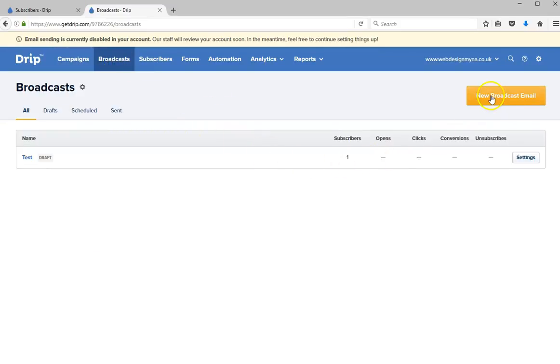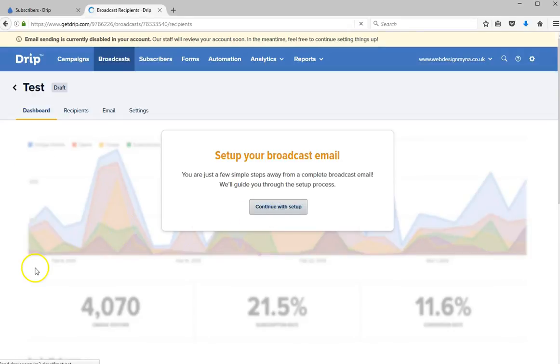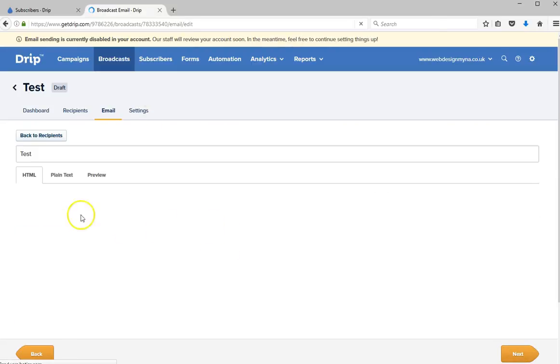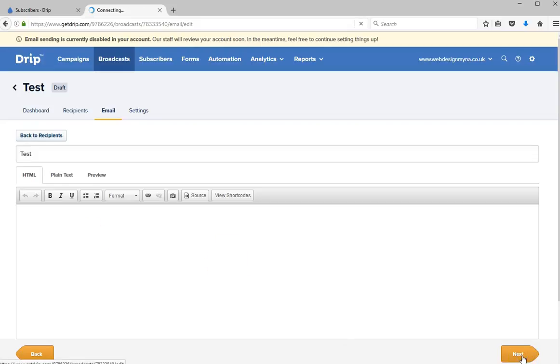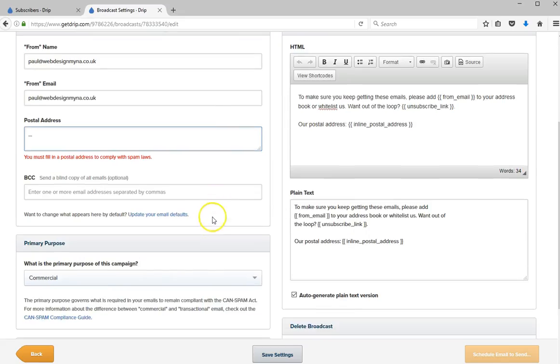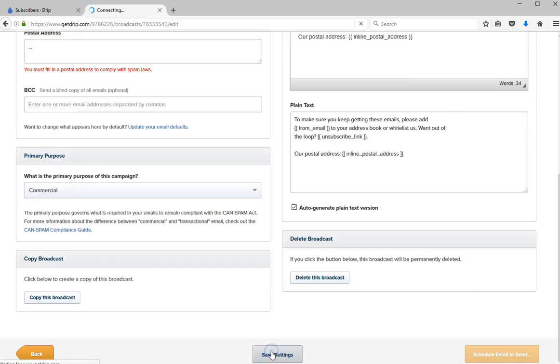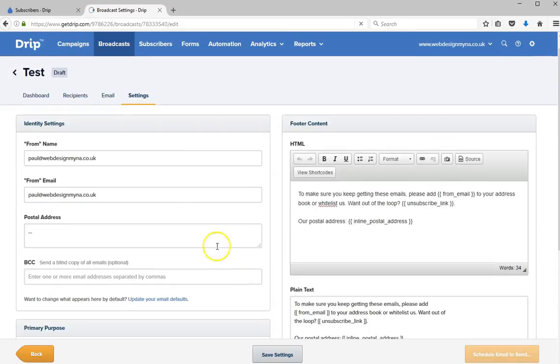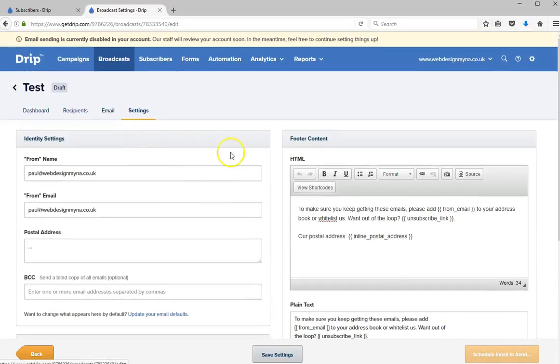It's not a massive one, but it is very useful. So if we have a broadcast, we'll continue with the setup. Let's say that we've set our filters for who we want to receive it. We've then set the email. Obviously, you've got the normal scheduling. This is just all tests, so I just want to try and move it through. Save. I might not actually be able to schedule the email to send just yet because I haven't confirmed my account yet. There we go. Email sending is currently disabled until I approve the actual account.